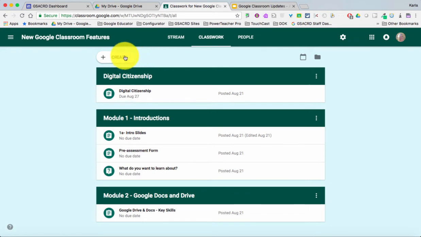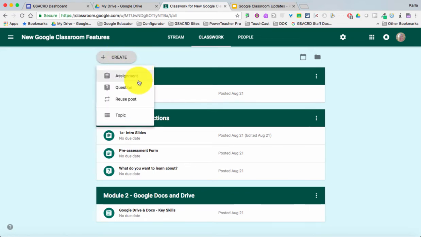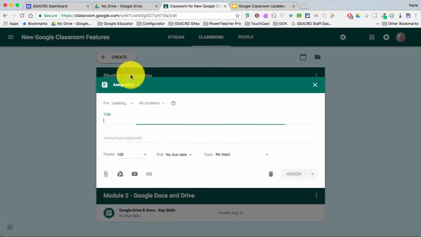And right from the create button, you'll notice we have assignment, question, or reuse post, which is super useful. So anything you posted in old classrooms, you can reuse here. It'll bring all your text, and new copies of the assignment, or you can simply create your topics. You can also create your topics while you're creating assignments too. So I'm just going to go in and create a new assignment.